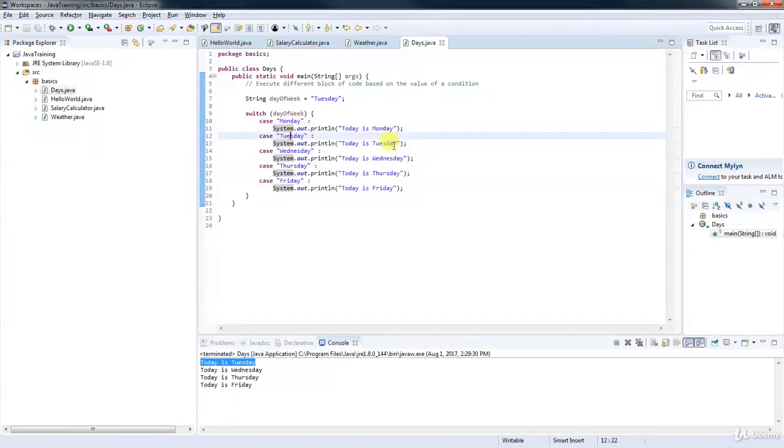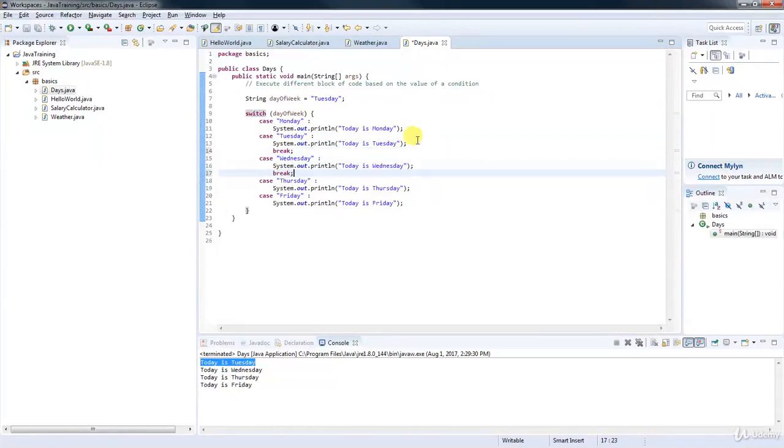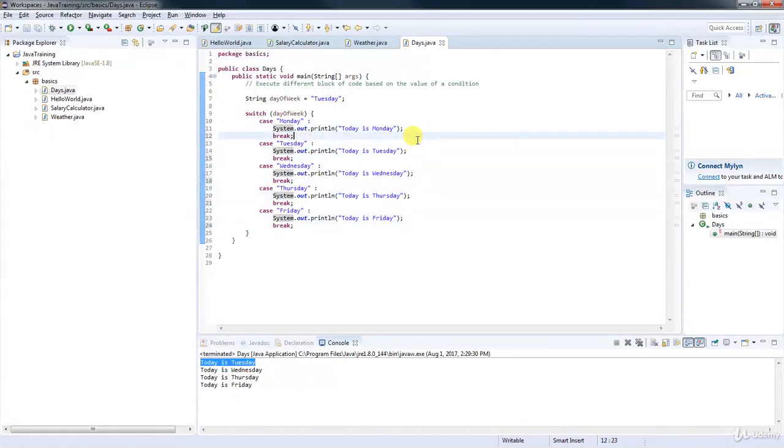If you want to stop that, then you add what's called a break. A break will get you out of whatever block you are in. We'll talk about how we can use break in other scenarios. If you want to execute only that one case, then you need to add this break statement. Now it's just going to execute Tuesday, then break, get out of the block, and continue on with the program.